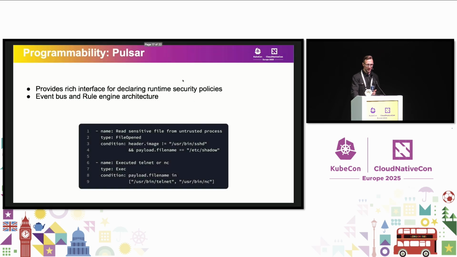All right, and on to the final principle, programmability. What I want to mention is that for programmability, of these 4 projects, Pulsar and Pixie are sort of unique in that this is a much harder thing to fulfill.